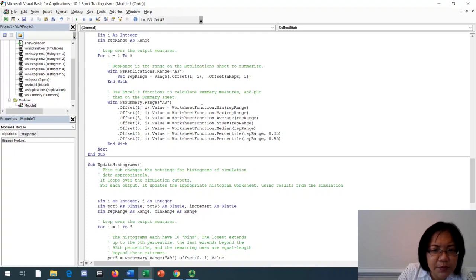With this range, we print out a bunch of summary statistics. We use Excel's functions to calculate summary measures and put them on the summary sheet. The Excel functions are min, max, average, standard deviation, median, and percentile. And we use rep range as the range that we have selected from here.